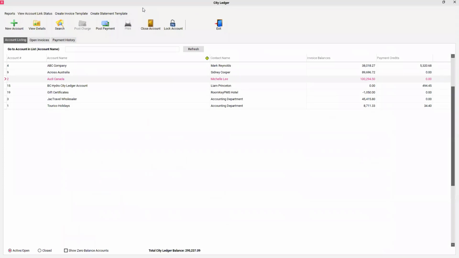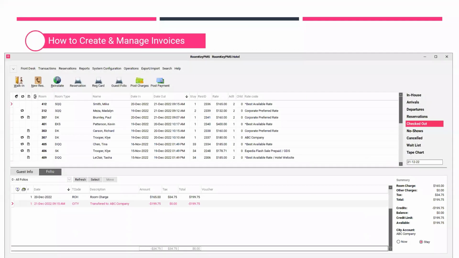So once you have completed all of your tasks in the City Ledger and you've reviewed any of the reporting as needed, you can simply select Exit, and that brings you back to RoomKey. So RoomKey is always open and active in the backside there.